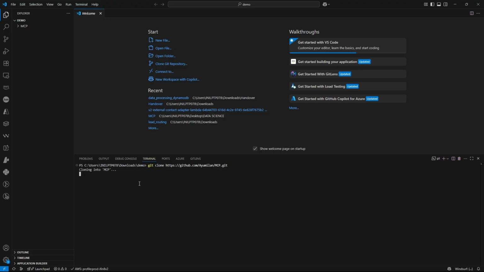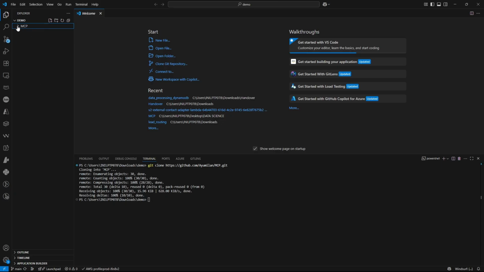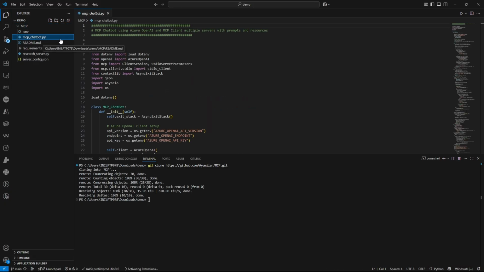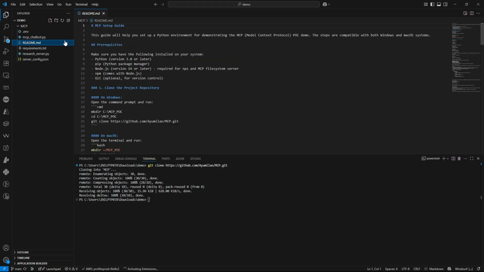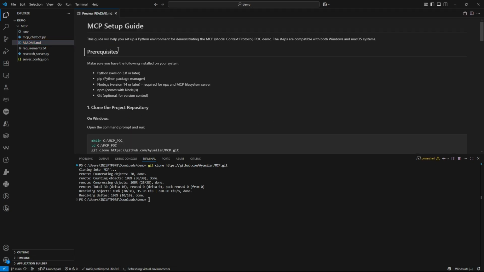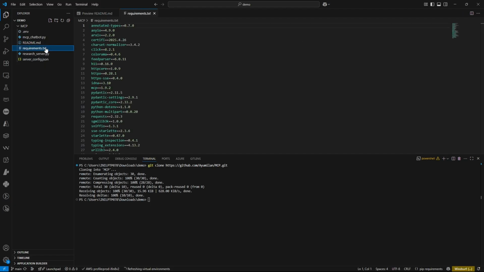You can see it is cloning my repository here. It has created a folder MCP, inside which it will create all the things. You can see we have one environment file, the MCP chatbot, and then the readme file, which you can see if you click on open preview. Let me right click on it and open preview. So yeah, this is the readme file, then the requirements file.